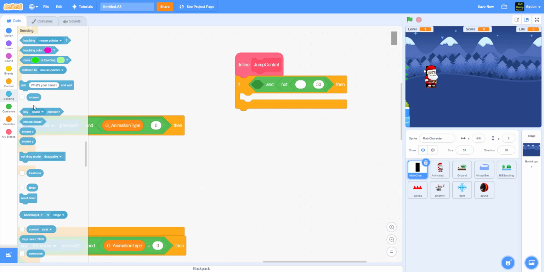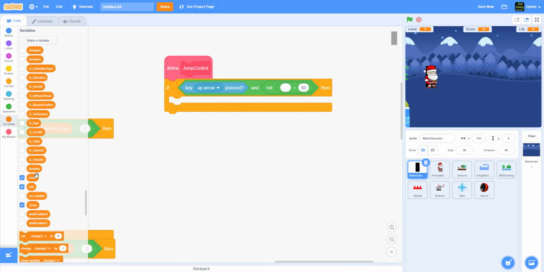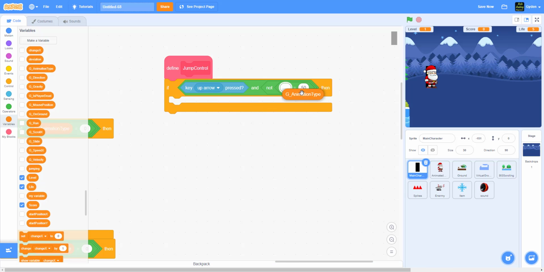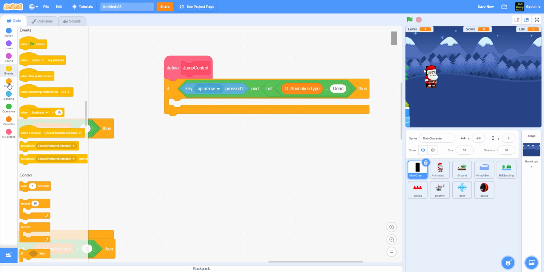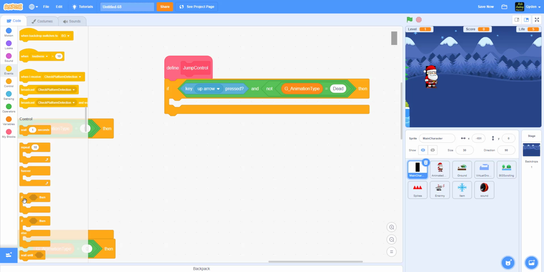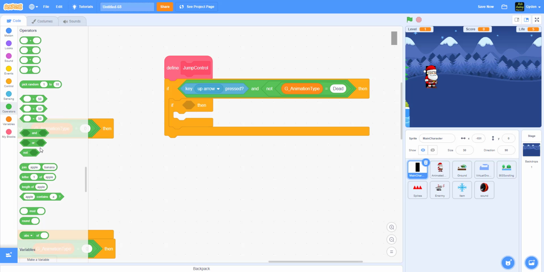So go back over here, key, put this here. We'll select the up key. And then we have the variable that keeps track of the player animation type. Okay, dead. So basically it's not dead. Then we're going to use the if condition. Put this here. Okay, and then we're going to check, using the and operator here, if the player is actually on the ground and is not jumping, then we'll let him jump.